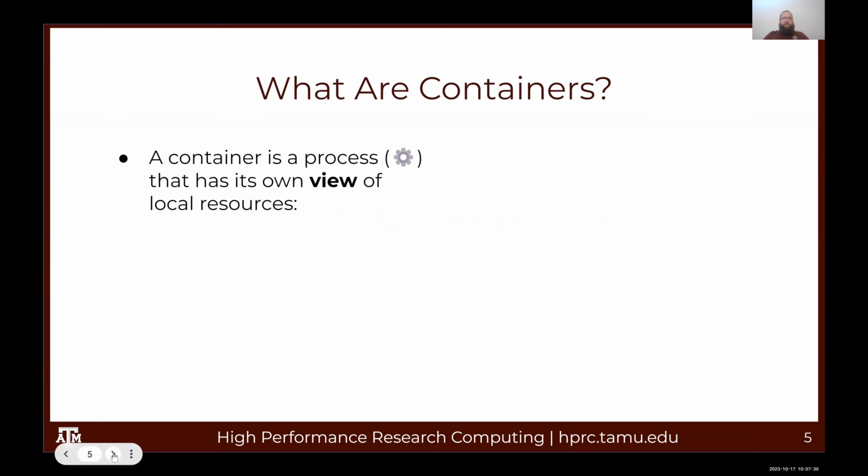What are containers? A container is a process that has its own view of local resources. Examples of local resources include the file system, user IDs, the network, basically anything the operating system has control of.